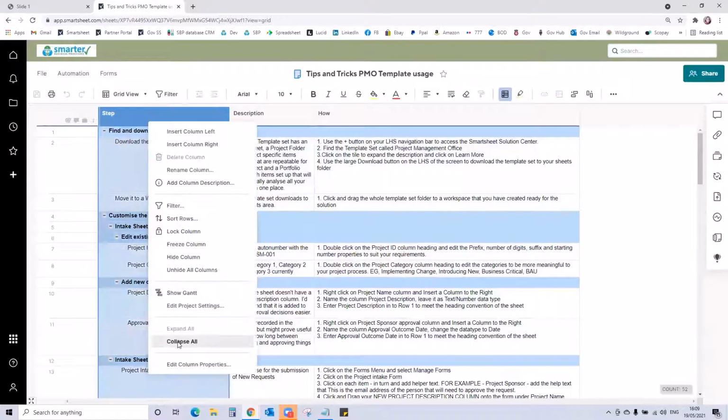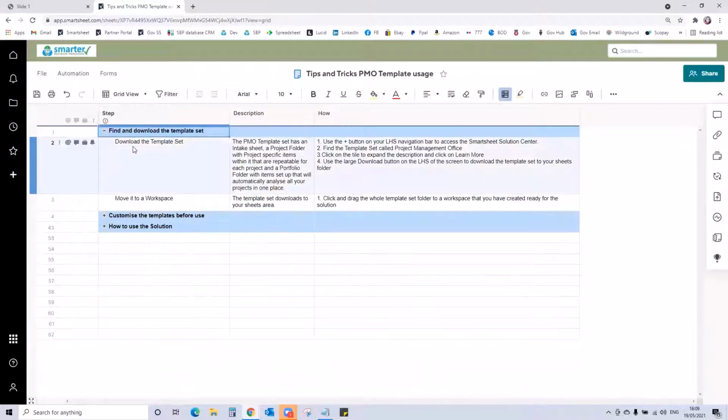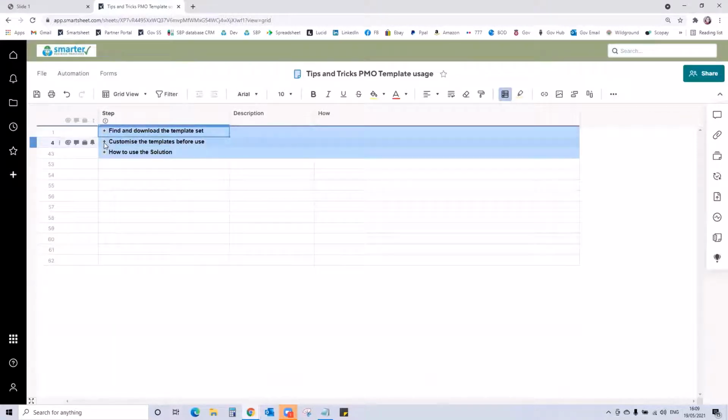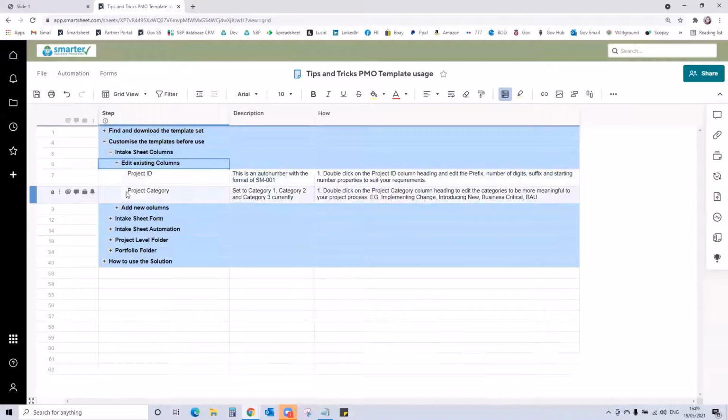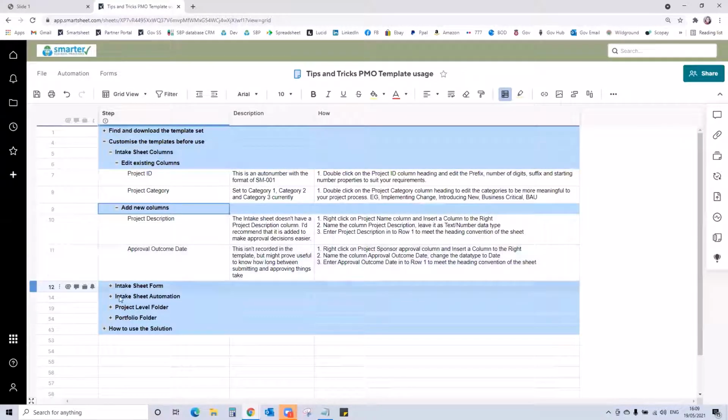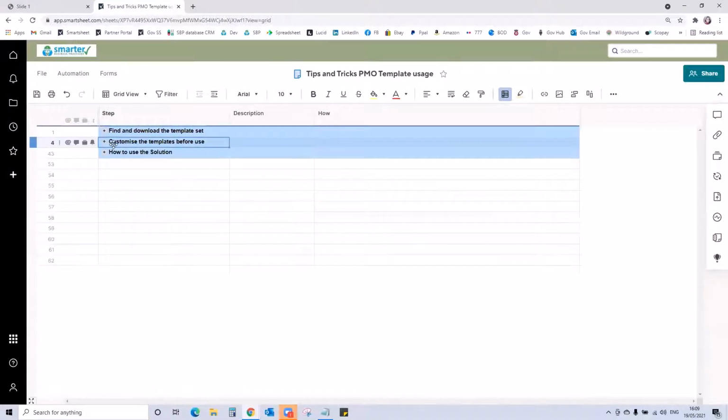If I just collapse that list, you're going to be talking through how to download the template set, move it into a workspace, and then I'll be going through all these steps of customizing the templates, looking at the intake sheet, the form, the automation, the project level information, and the portfolio level information. It goes in step by step how to do all of these things. You can have access to this sheet at the end of the session just by filling in our evaluation form, and then you can guide yourself through how to do this template set.